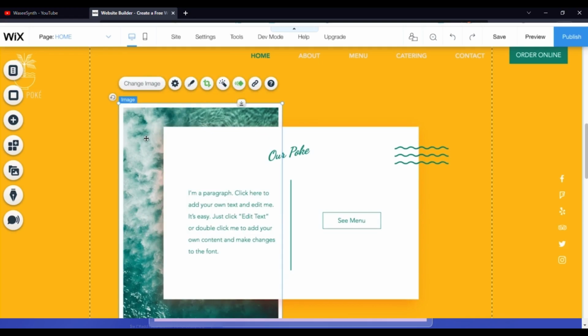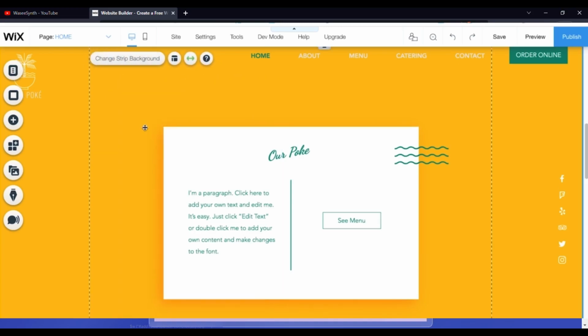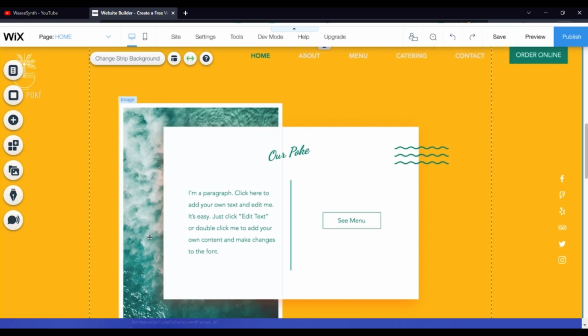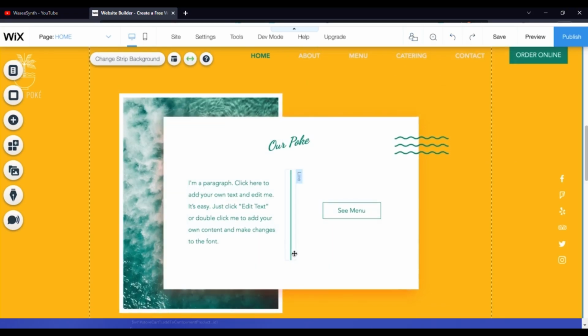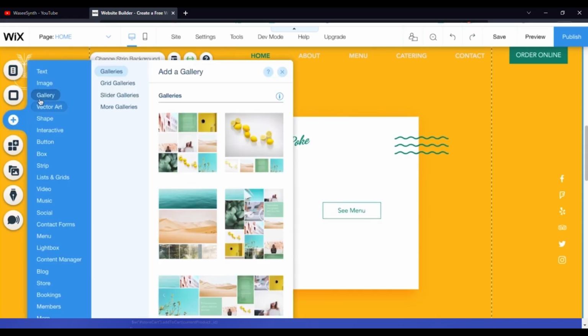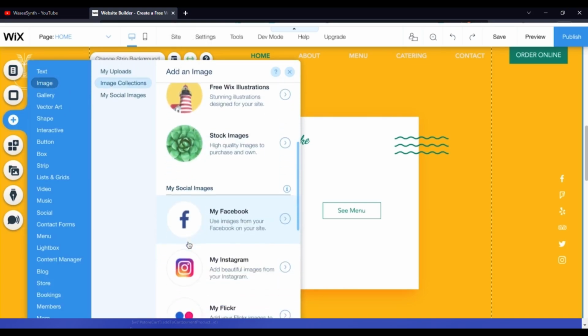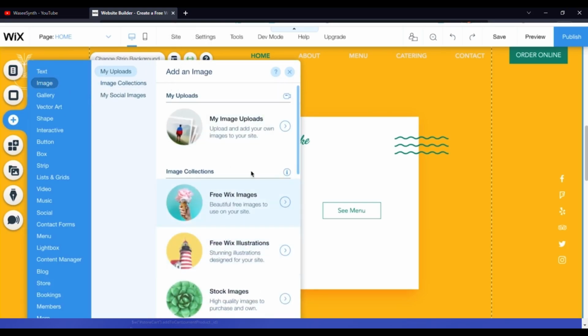If you want to remove any elements in your site, you can simply select the elements. For the sake of this, I'm going to select this image and hit delete button on the keyboard, and then it's gone. I'm going to hit the redo button to bring the image back. If you want to add images to your site, what you're going to do is click on this add button and choose image here. Again, you have a bunch of different options here. You can upload your image from your computer or you can use stock images.